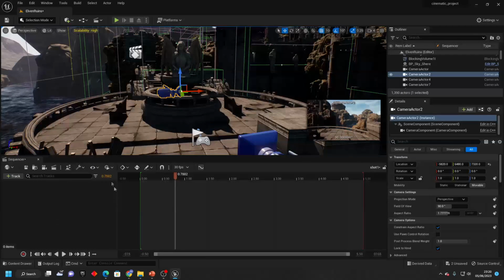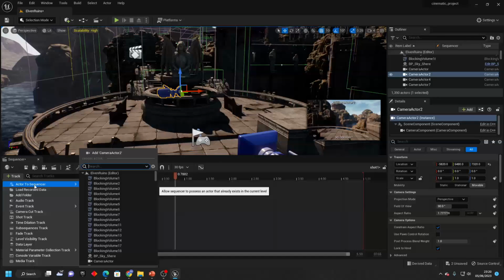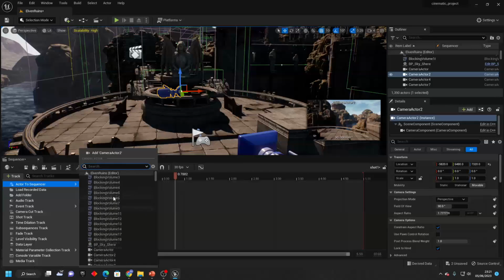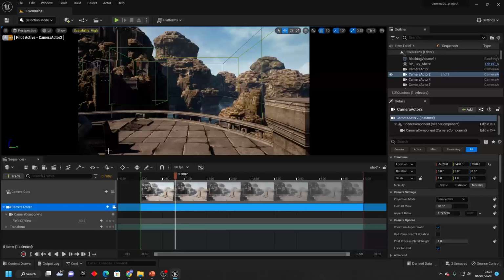We're now going to add this to our sequencer so we can play around with it. Make sure you've selected the camera actor too. Then go to track, then actor to sequence. If you've selected the camera actor, you should see it here. Or if you don't, you can manually search for an actor that you'd like to add to the sequencer by searching for it here. So I'm just going to click it, and this will add my camera actor to my sequence. When I added my camera, it also made it so I've got the view of the camera.